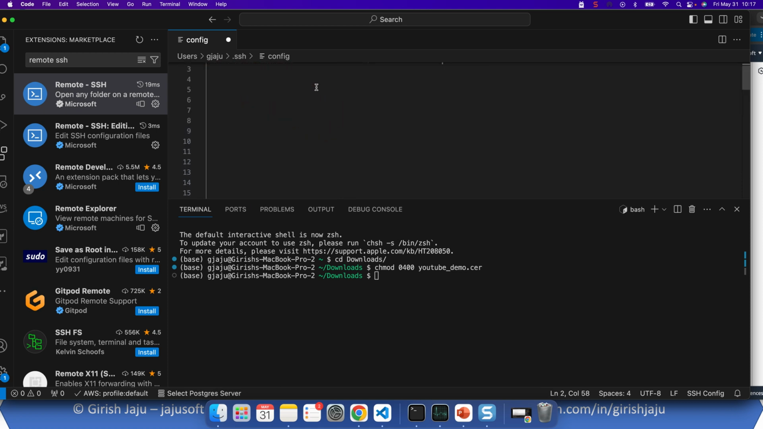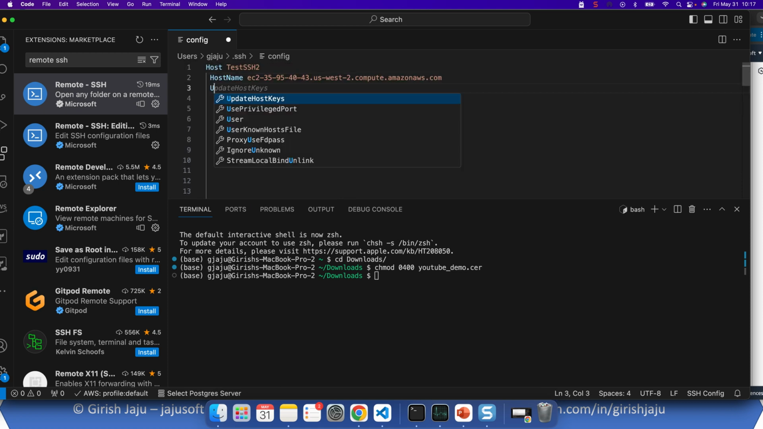And we will also add a user. In our case, the user is ec2-user, and an identity file. The identity file is the file that we actually downloaded and put in the downloads folder. Make sure to change the permission before you use it, otherwise it will not work.